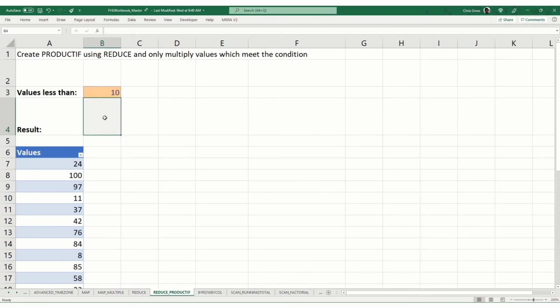The next use case that I like to talk about for reduce is creating what I like to call the aggregate if style functions. You might be familiar that we have a sum if function. We also have an average if function. There's also a max ifs function. But what we don't have is anything called product if, as you can see. This is a popular request that we have on user voice along with other aggregate if style functions.